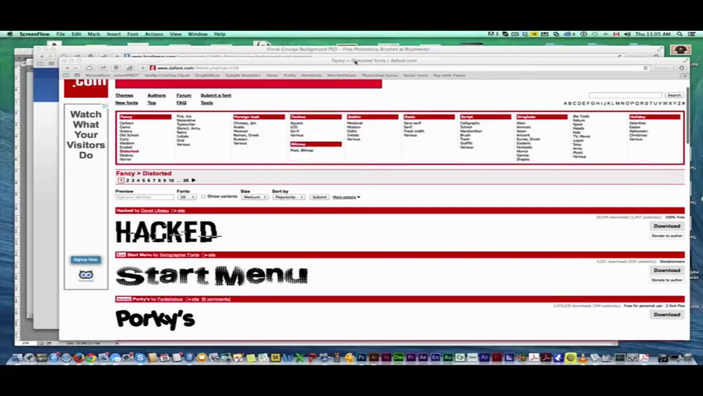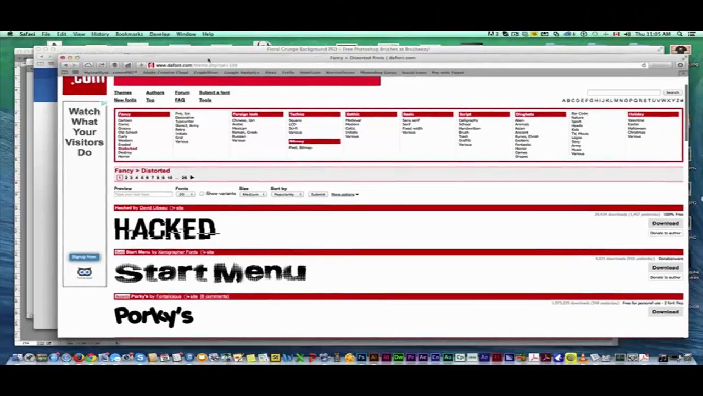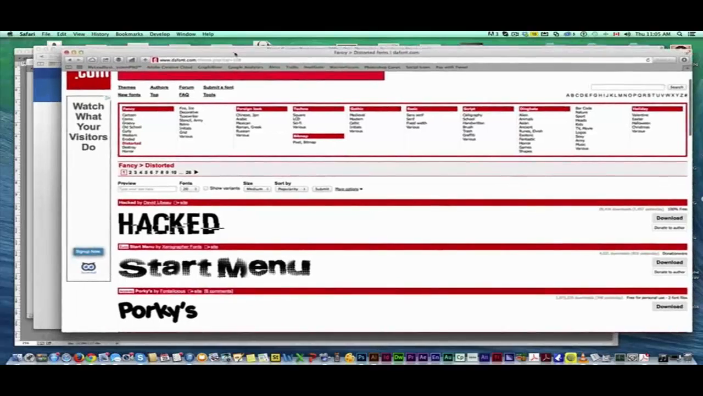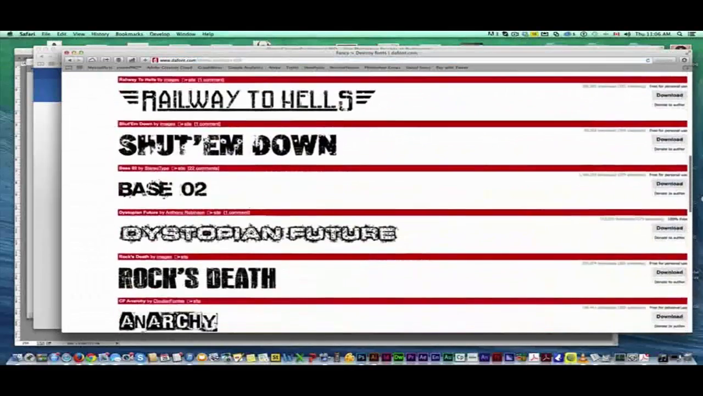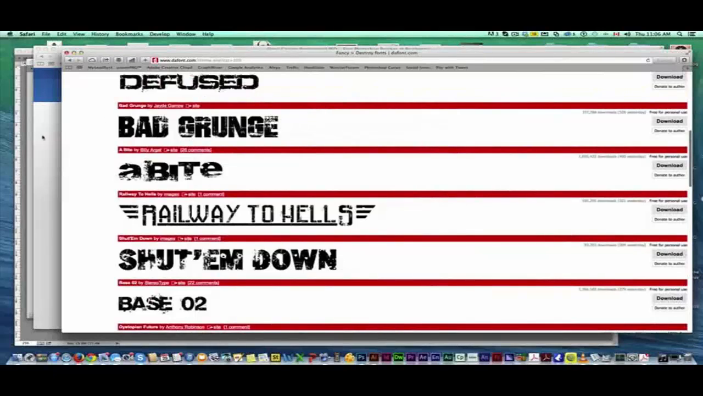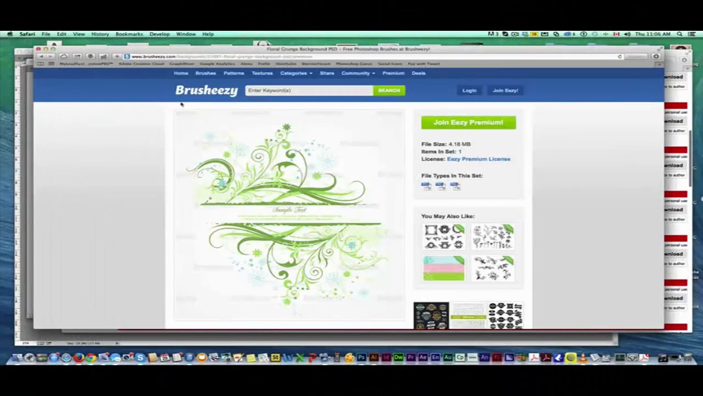Okay, so a few resources I want to share first. One would be dafont.com, this website right here. A lot of royalty-free fonts that you can use, a lot of categories, some really cool fonts that you can download. Another resource, I've mentioned this a bunch of times, brusheasy.com.